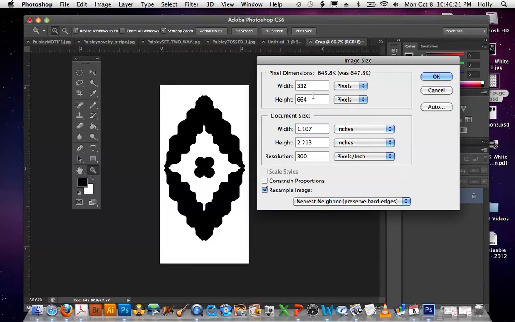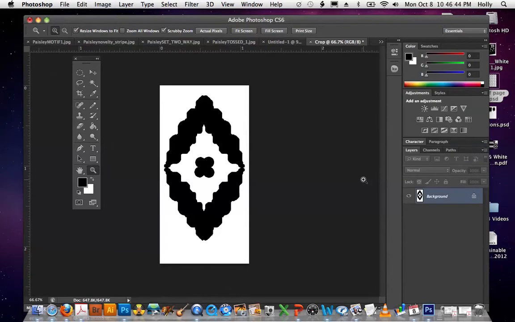Okay, so I just changed that, and what we want to do is write down our pixel dimensions here. So with my width at 332 and my height at 664, I'm going to write that down and note it: 332 on the width and 664 on the height. I wrote that down and I'm going to say OK.